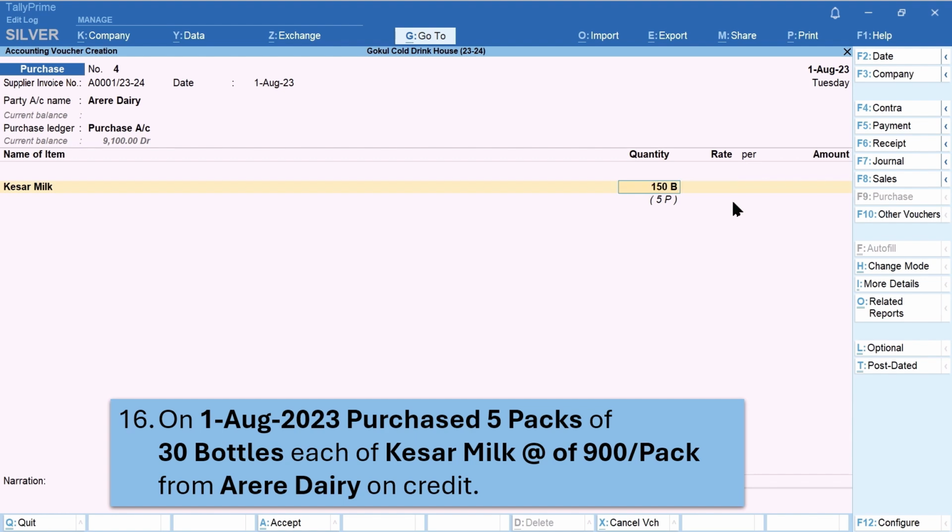Please note that, by default, the quantity field will always be displayed according to the main unit of the stock item. Below the quantity column, the alternate measurement will be shown in brackets, that is 5 packets in our case. We will now press Enter.